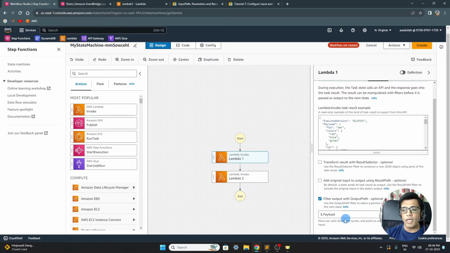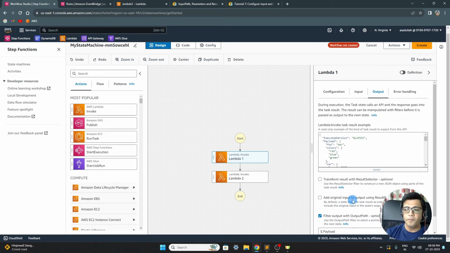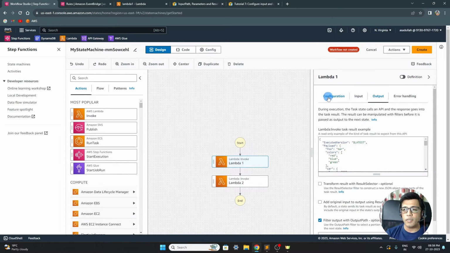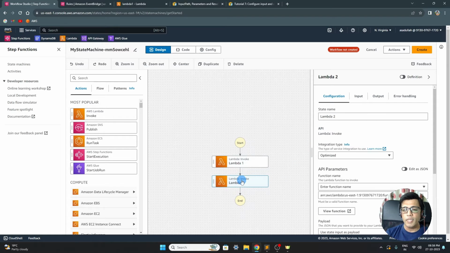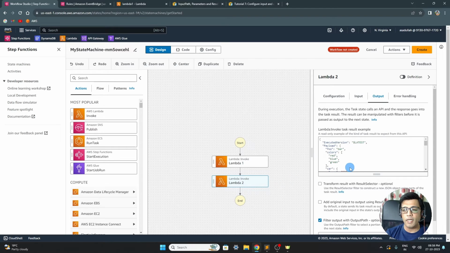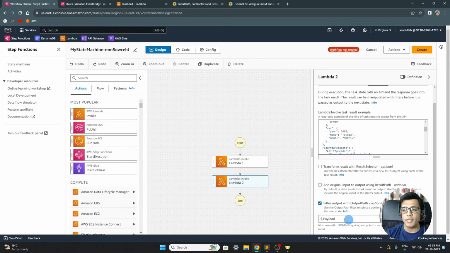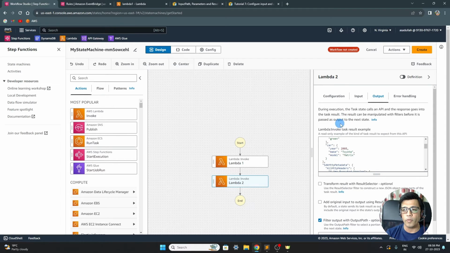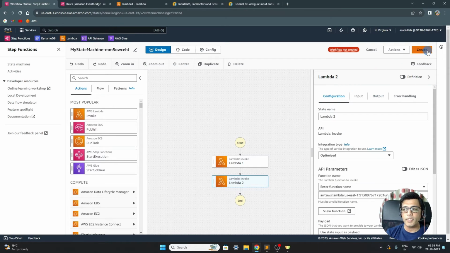But I'll explain these things in my second video. Now the first lambda is fine. For the second lambda input, by default whatever is coming as input, I don't need to filter anything. But if you want to filter any particular path or key, we can filter it out and pass it on to my second lambda. And for the output of my second lambda, again I am saying that whatever payload it generates, just pass it on as a full output.